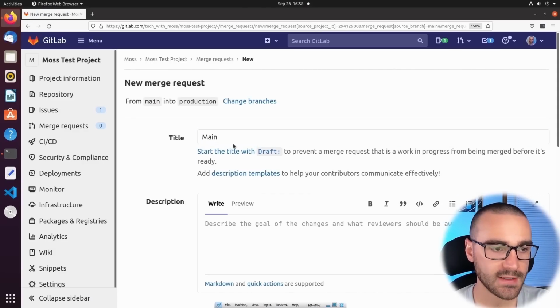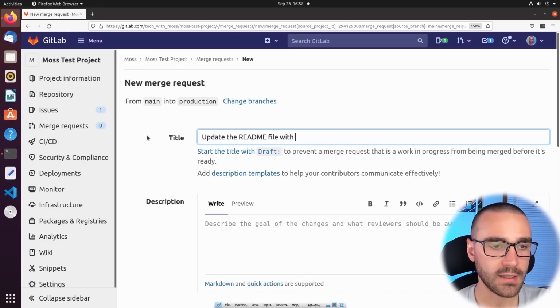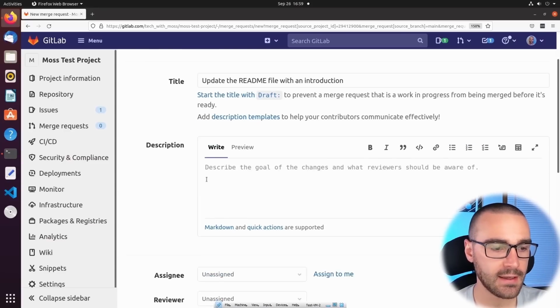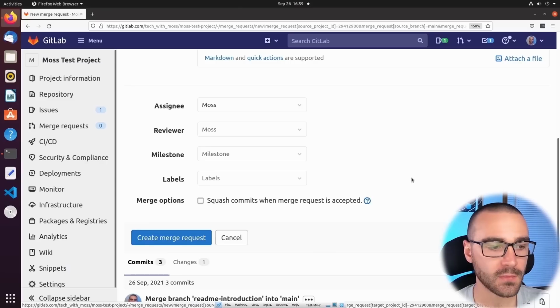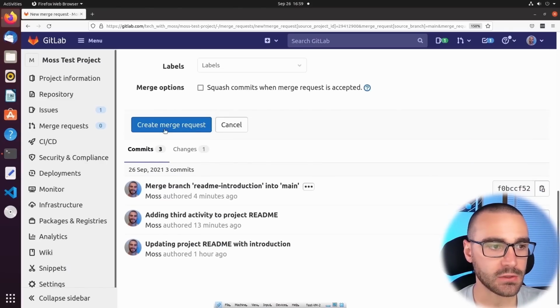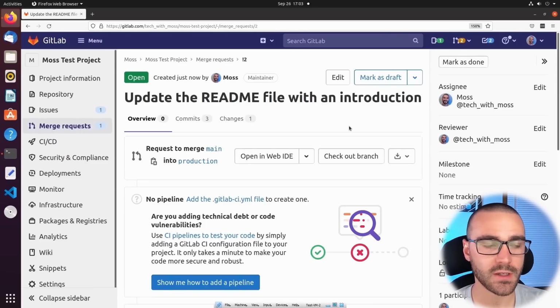And for the title, I'll provide something similar to the original commit message. I'll just say that we updated the README file with an introduction. I'll leave the description blank, and then I will assign it to myself, and I will also assign myself as a reviewer. Okay, and then I will select create merge request. And for this merge request, I'm just going to directly approve and merge it.